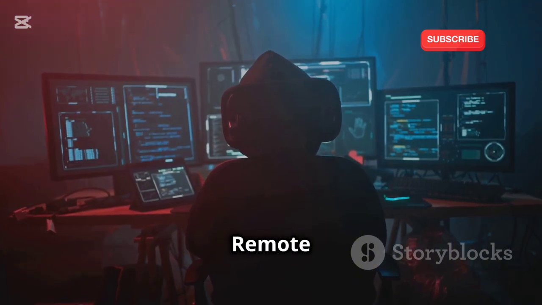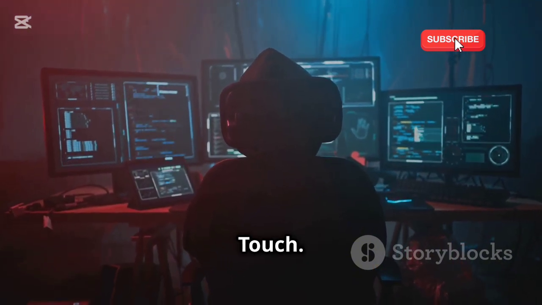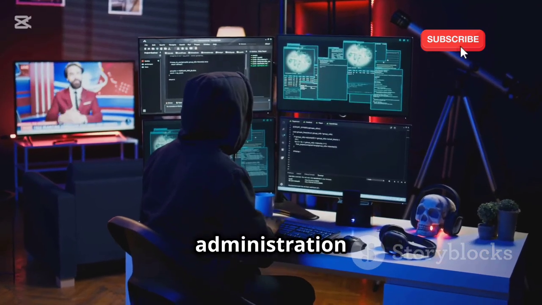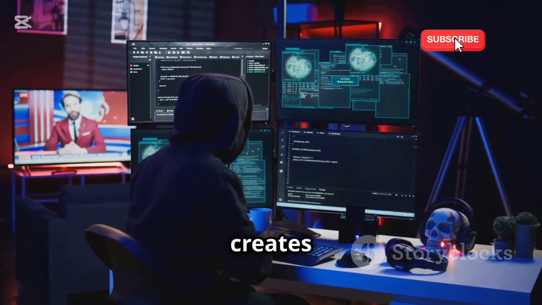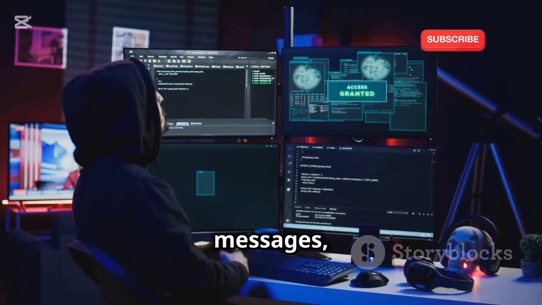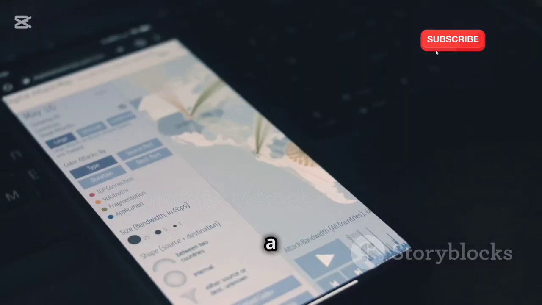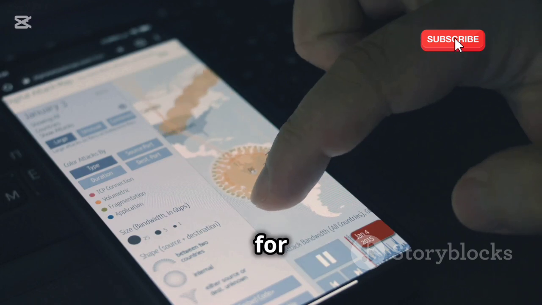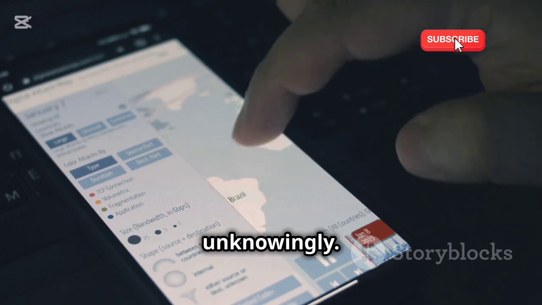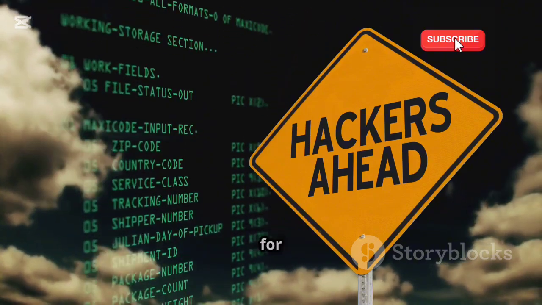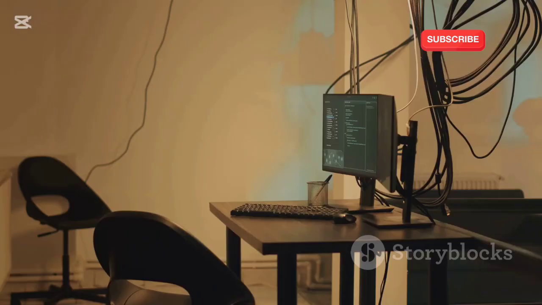Chapter 4: AndroRat, Remote Access with a Stealthy Touch. Now let's talk about AndroRat. AndroRat is a remote administration tool for Android devices. It creates a backdoor, allowing access to messages, call logs, GPS, and live feeds. It disguises itself as a legitimate app, making it easy for users to install unknowingly. Use AndroRat responsibly. It's a powerful tool that can be used for both good and bad.